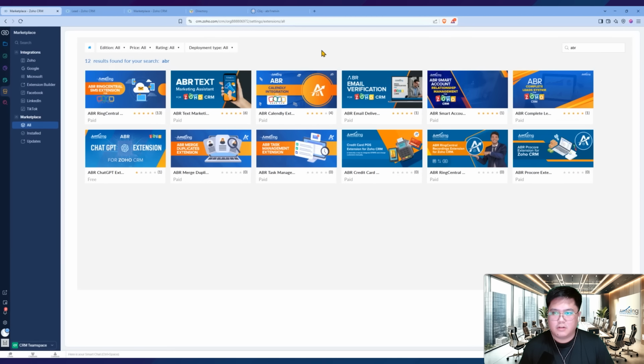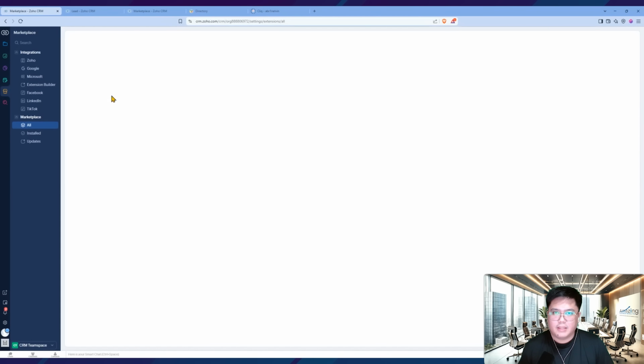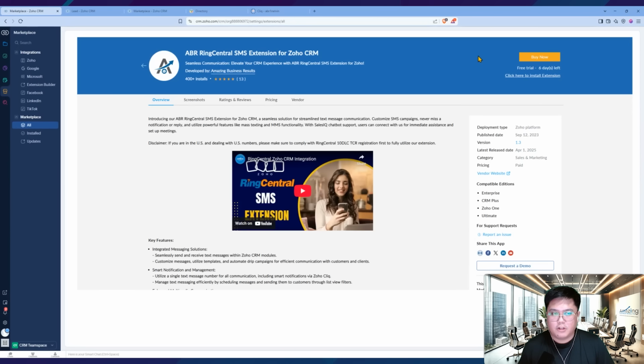So here you'll see all of our public extensions, and the one we just discussed is the very first one, ABR RingCentral SMS extension for Zoho CRM. When you open that, it looks different on my end since I already installed it, but you will see here a way to install, and you'll be provided with a 10-day free trial. Once your free trial expires, you will be prompted to buy now or uninstall the extension.